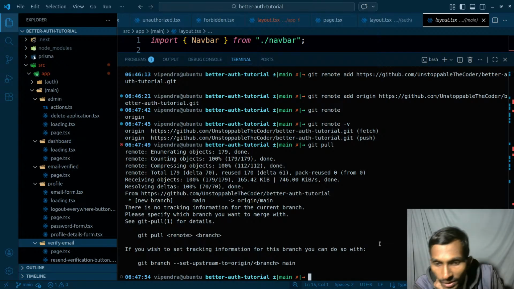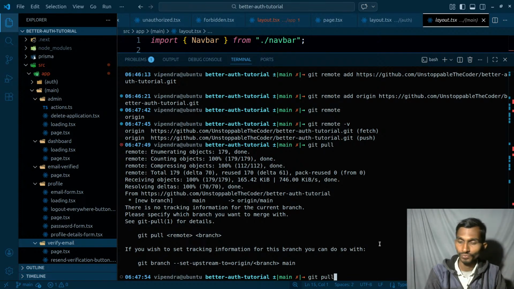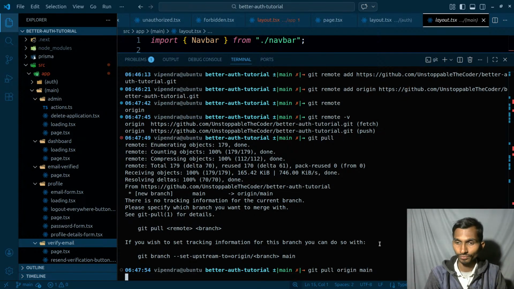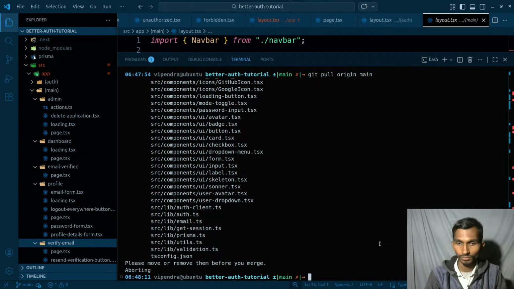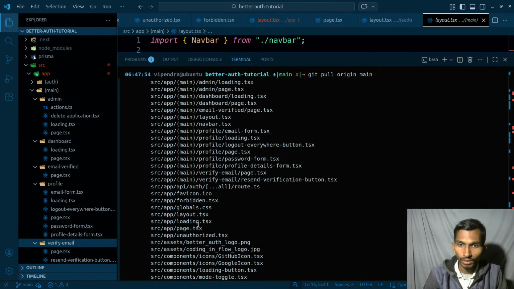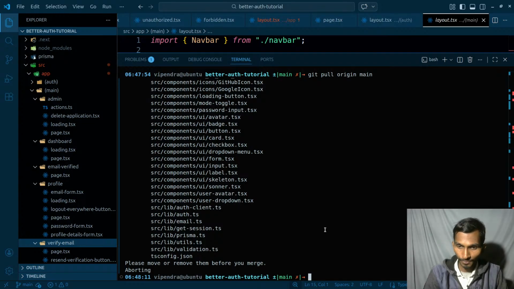If you wish to set tracking information for this branch, you can do it with git branch --set-upstream. Okay, there's no upstream. Fine. Git pull origin main. Please move or remove before you merge. Aborting. That means there are differences, right? What I want to do is git push origin main, whatever I have inside.